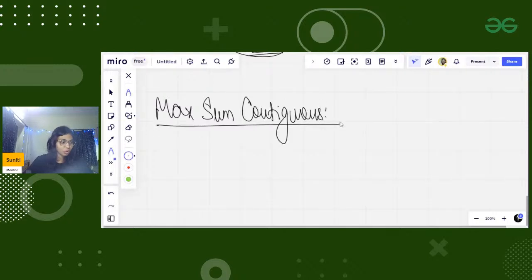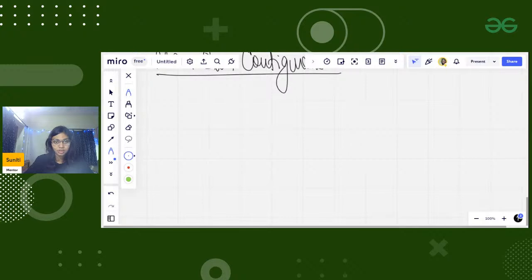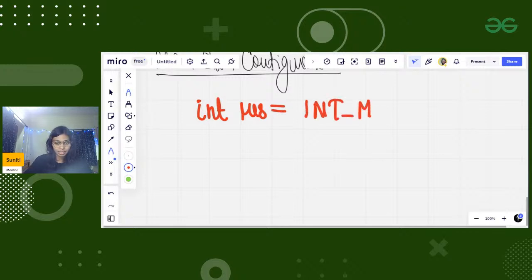So if you remember the code for that question, what we basically had was a final answer variable that was res. We initialized it with int min. Here we are going to initialize it with int max, because we need to find the minimum sum. And after that, we were updating our current max while we were iterating the array.